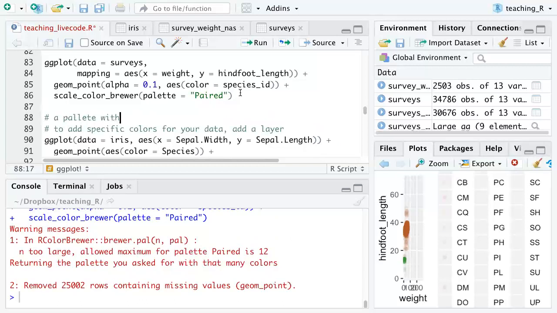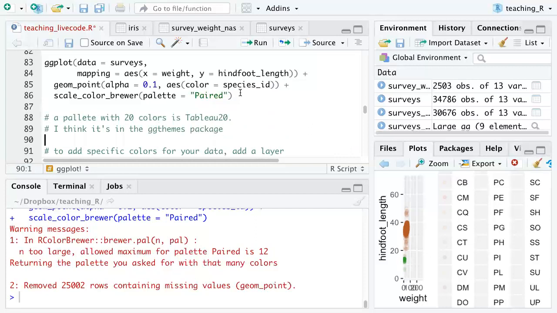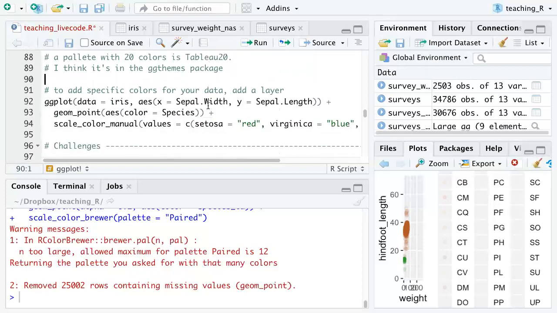If you Google R color palettes, you'll find tons of info. There are lots of different lists of packages, like different packages that give you colors from Wes Anderson movies. There's a ton of stuff on this.